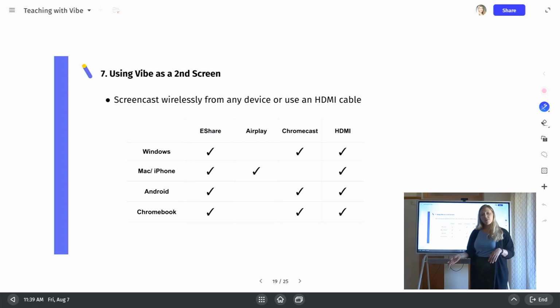We have a special video on this if you want to check out what eShare looks like. But what's cool about eShare is you can enable touchback. So I can be casting from my computer and then manipulating the content on the board. If you have a Mac computer, you can use AirPlay to cast any content from your computer or phone on the board. You can also use Chromecast.